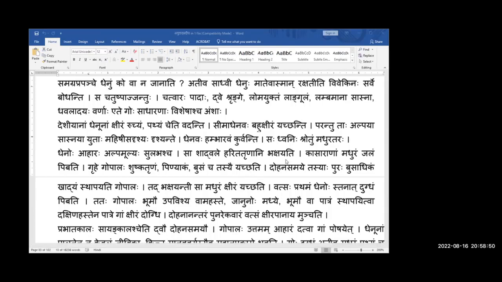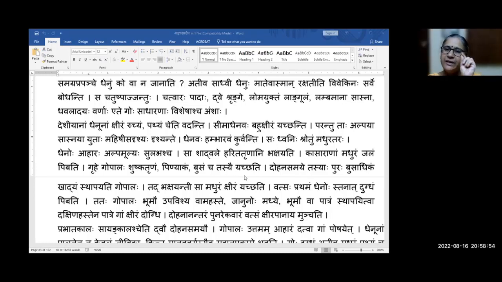Shadvale ityukte kim Bhagini? Shadvala is also like the Harita Truna. Very, very soft Komala Truna is called Shadvala. Shadvala means plain lands where the soft grass is there.